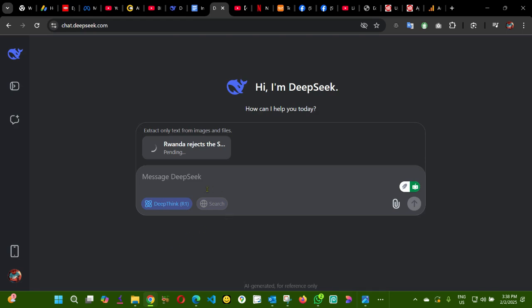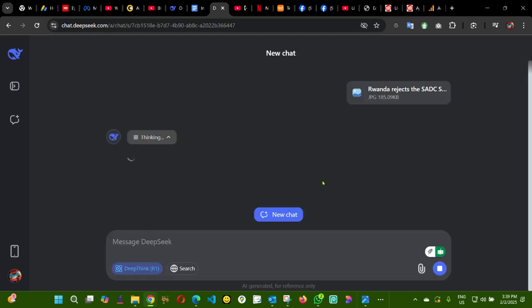As you can see here, it's uploading the picture with the text on it. You're going to wait. Okay, you can just click on this button here or press enter on your keyboard. As you can see here, it says extract only text from image and files. Going to press. Now it's busy.